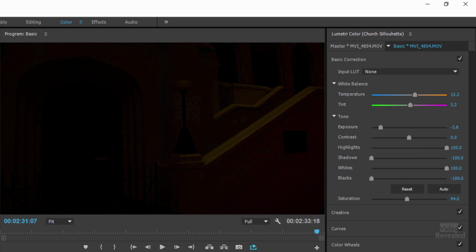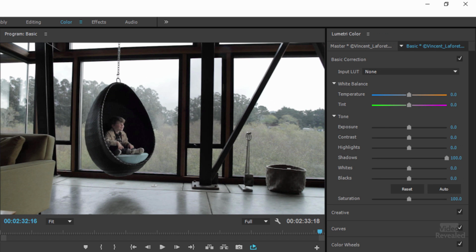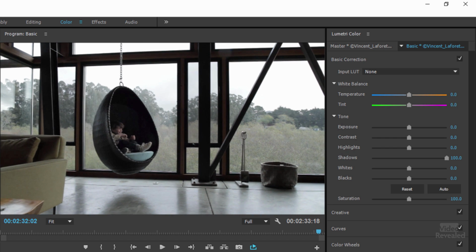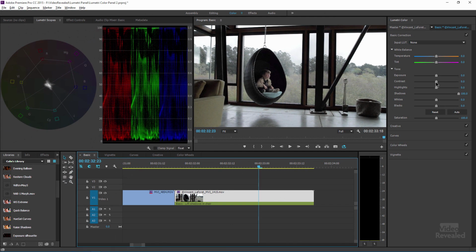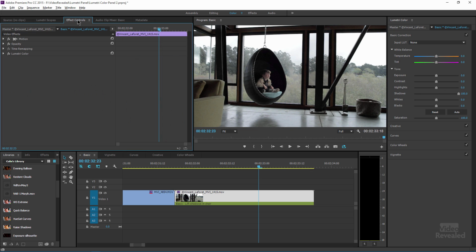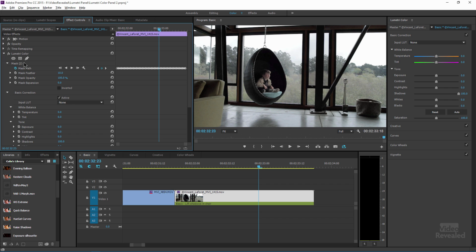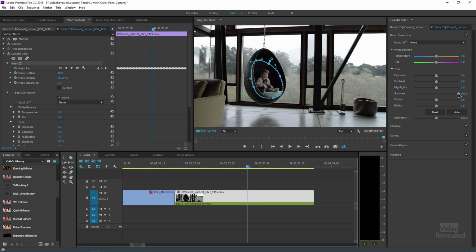Now the last one I'll leave you with here in the basic correction is this one. Now check this out. This is a shot from Vincent Laforet, and this young lad is sitting here inside this chair, and he's in the darkness. So he's kind of getting hidden in here. Well, let me show you the original. That's the original, and that's what I've done. How did I do that? Well, all I did was change the shadow value, and in my effects controls, if I twirl down the Lumetri effect, I just added a mask and tracked him and simply moved the shadows up a little bit.